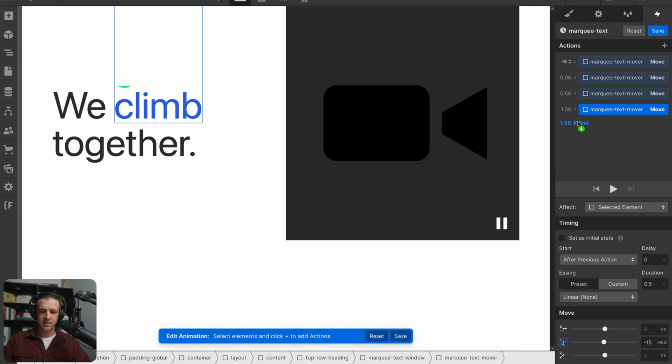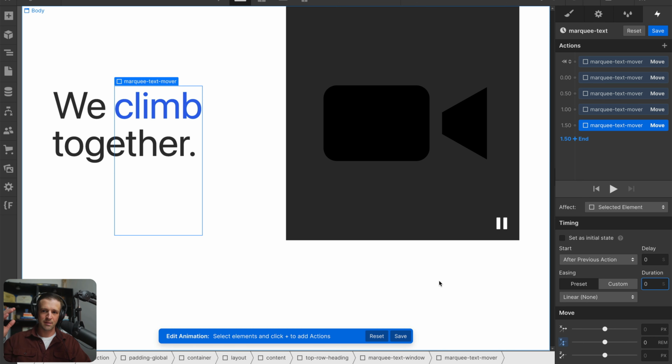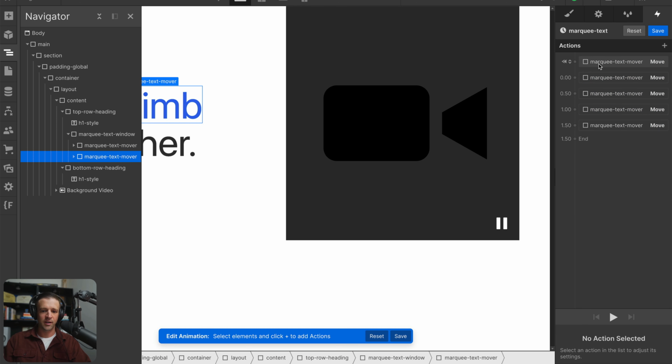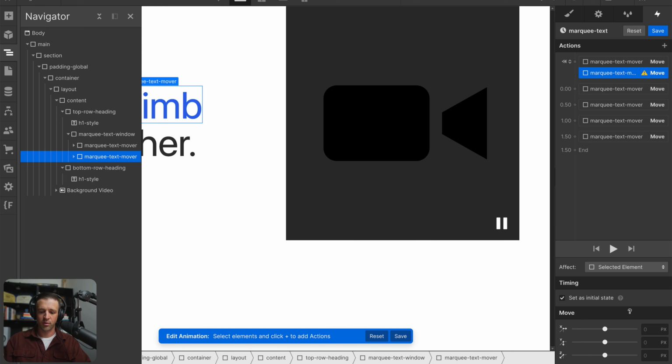And then the very last one is we need to move and we need to wrap it back to 0 rem, but we'll do it with a duration of 0 seconds here, so that it just immediately snaps back and then can start all over from the beginning, assuming that we loop this thing. Okay, now we need to do the same with the second one. So I'm going to grab the second one here, and it's going to be the exact same process.